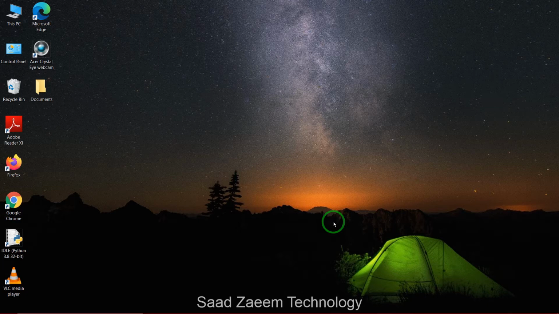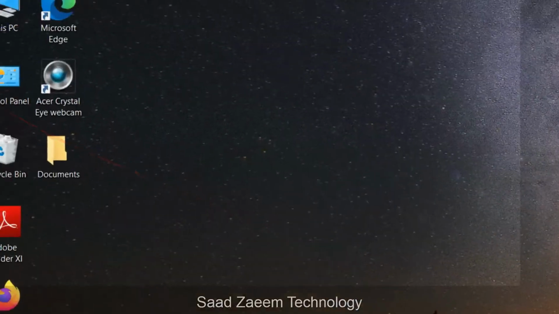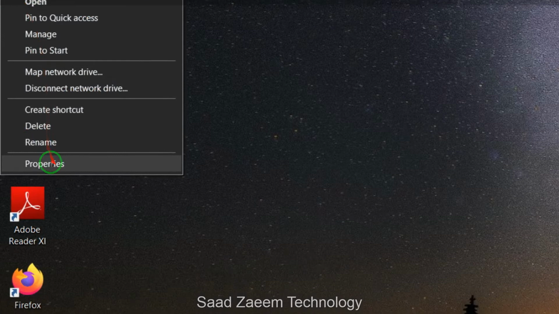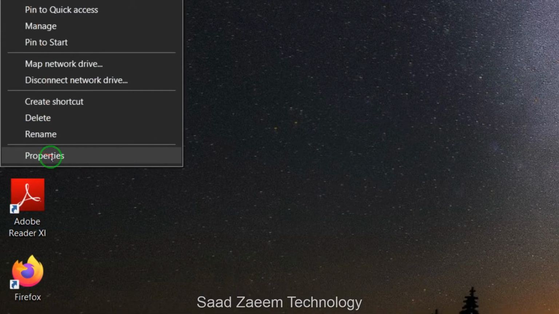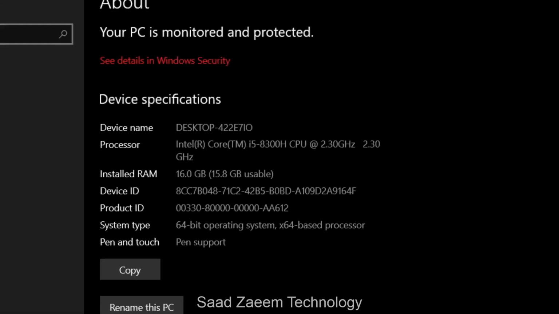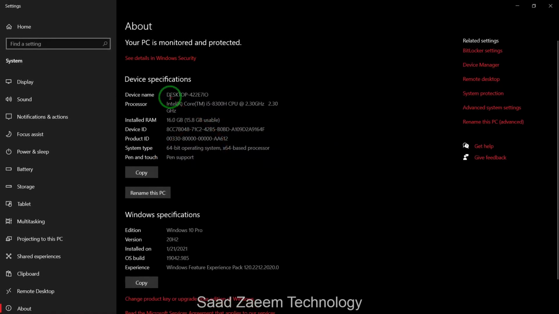To check which operating system you have, first of all you'll have to right click on This PC and then select Properties. As you can see, the information about your PC is stated over here, and system type: 64-bit operating system. It may be 32 for you, or it could also be 64 for you, but you can find your operating system over here.